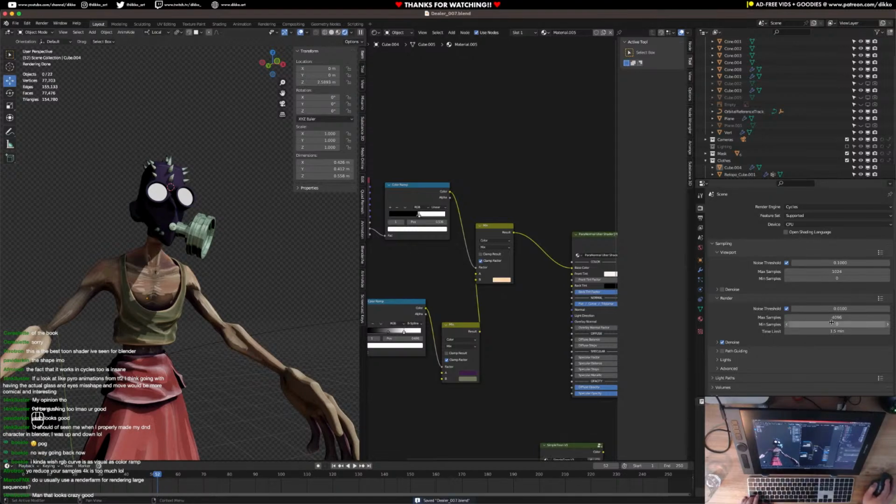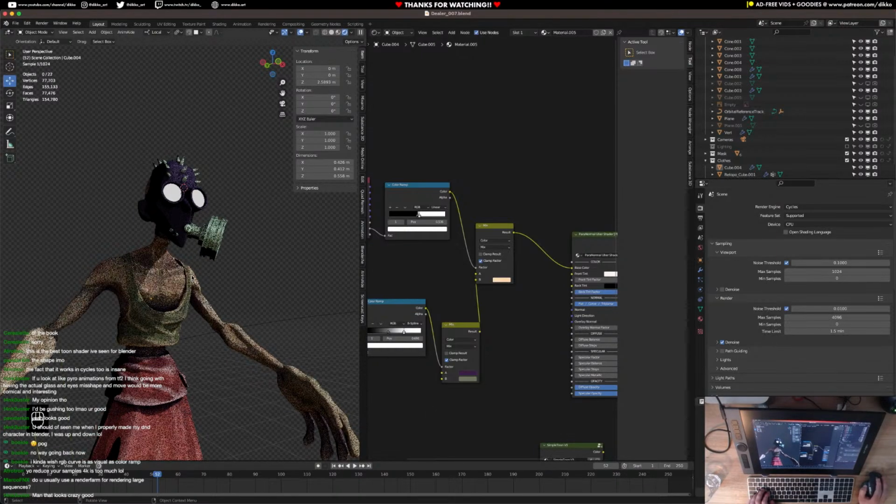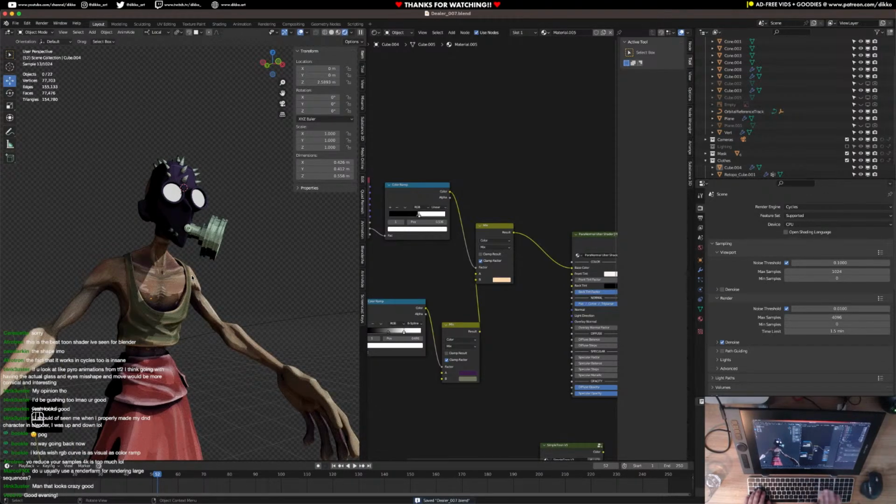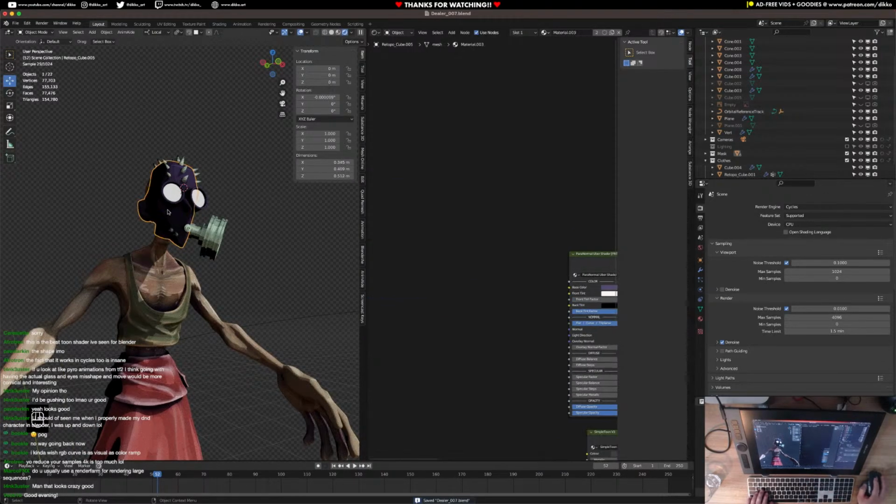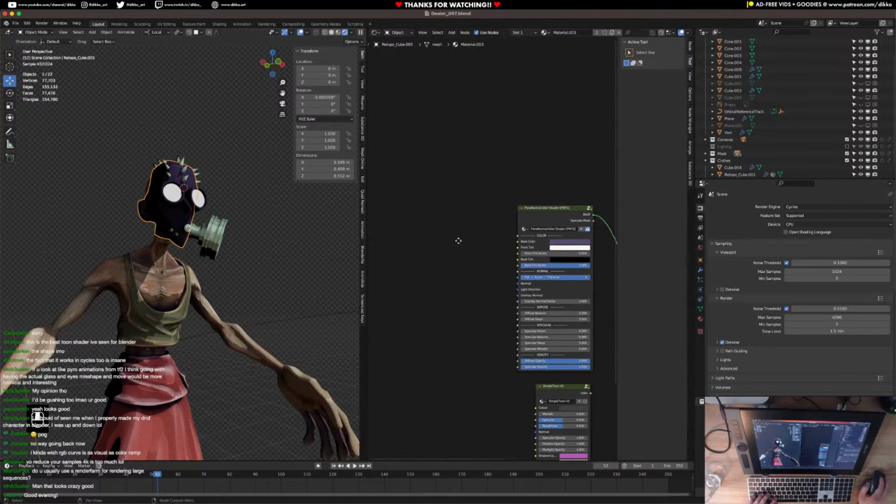So samples aren't bad. Do I usually use a render farm when rendering large sequences? Not really, but even if the render time for this was like 15 seconds, I would be tempted to do a render farm for this. For sure. So let's copy this into here.